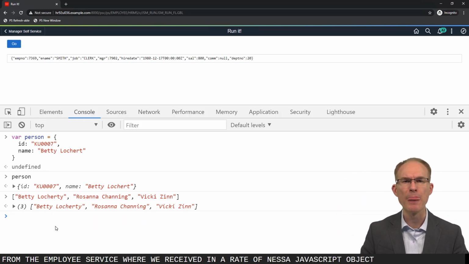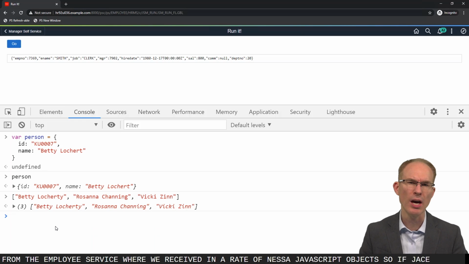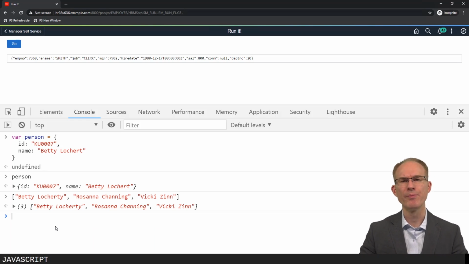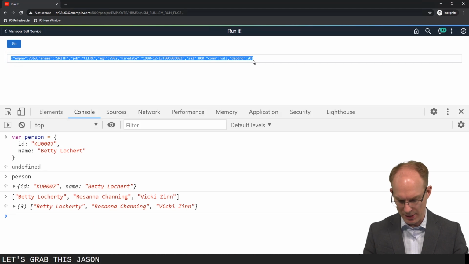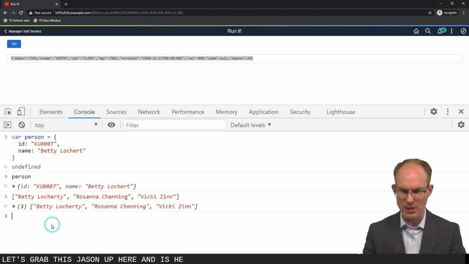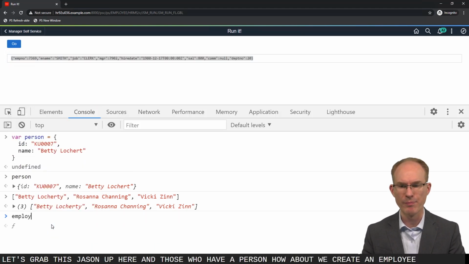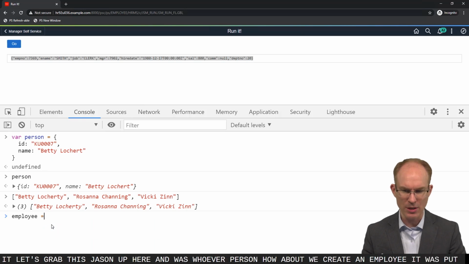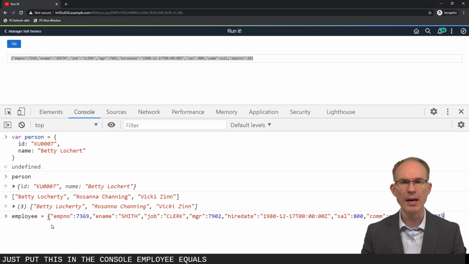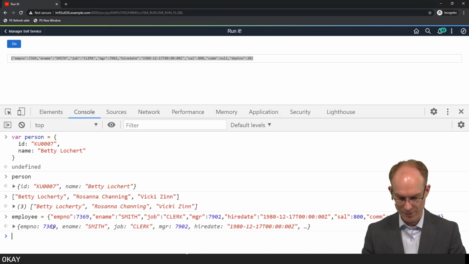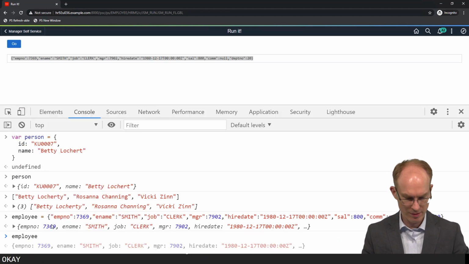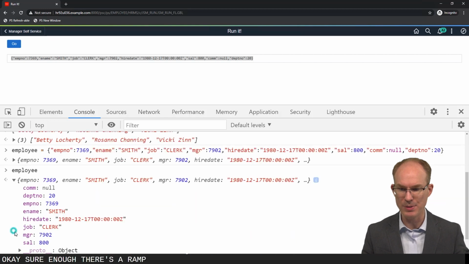JavaScript objects. So if JSON is JavaScript, can I use it to natively create a JavaScript object? That's a great question. Let's try it. Let's grab this JSON up here. And let's see, we have a person. How about we create an employee? And we'll just put this in the console, employee equals, and then hit the enter key. It looks like it parsed okay. Sure enough, there's our employee object.